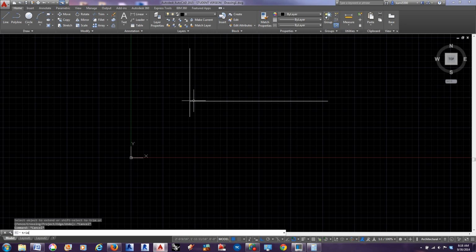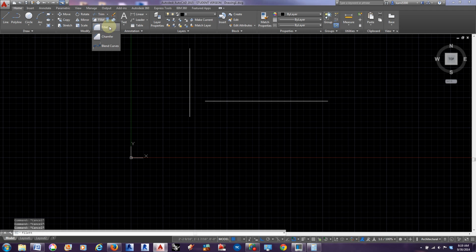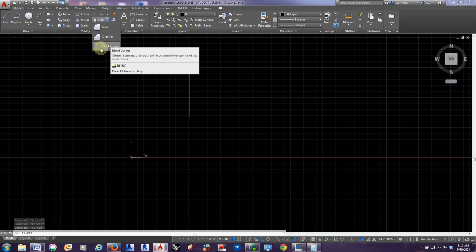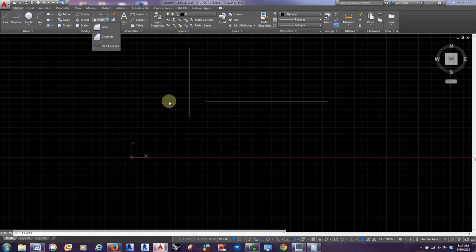And if I type in trim, I can trim to this line, hit enter, and then take that away, and so I can make a 90-degree angle. I'm going to hit Control Z. The other thing that you can do is type in fillet, which you'll also find up here. So there's fillet, chamfer, and some bending curves. If I type in fillet and enter, where am I going here?